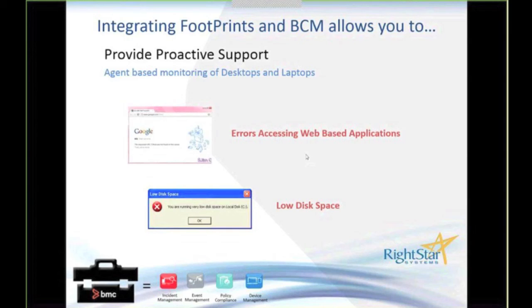When a device runs low on disk space, the user experiences a dramatic slowdown. They could experience errors because certain files can't be loaded. They might get physical errors like the one that pops up on the screen here. You're running very low on disk space. Who knows how that manifests.